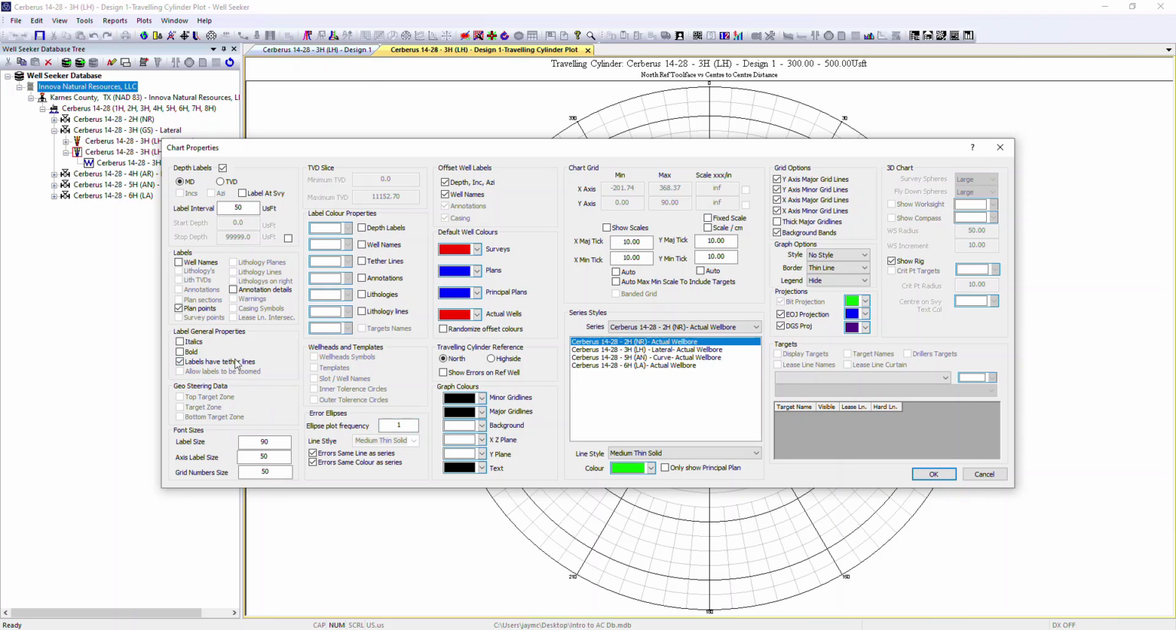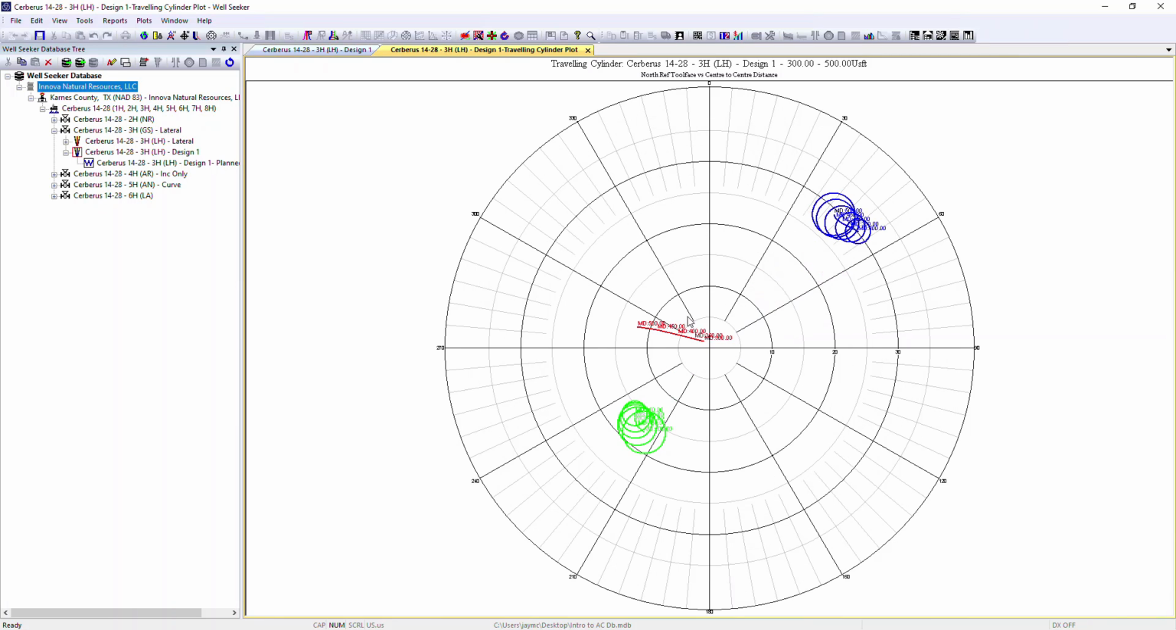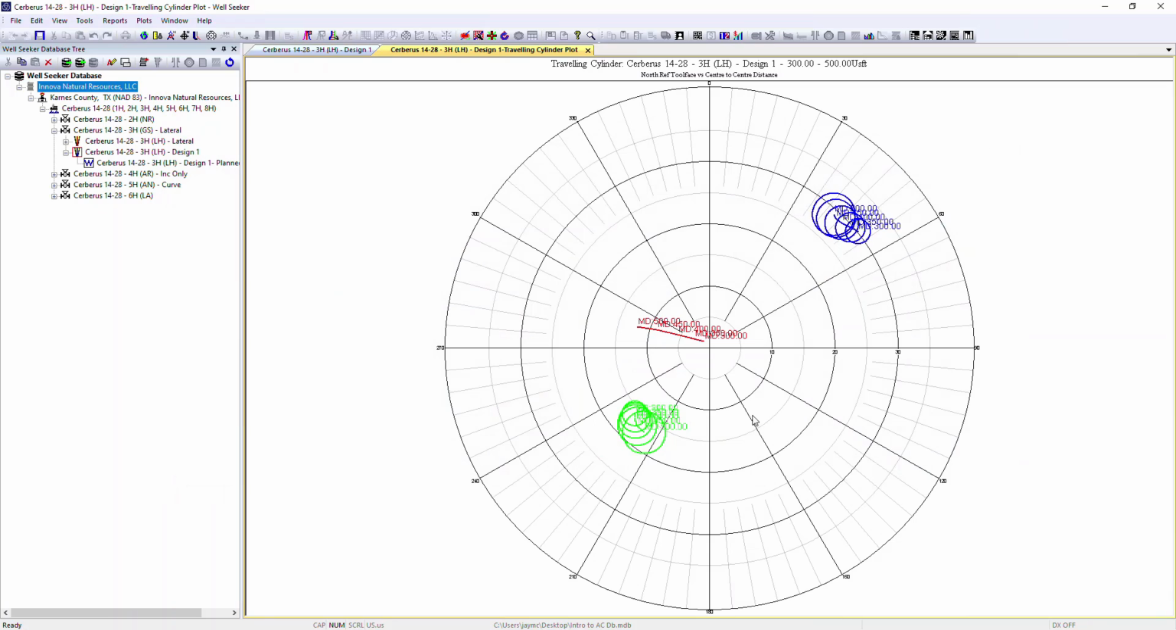We'll also put tether lines on our labels. And if I zoom in just a little bit, and we'll make these a little bit larger, you can start to see that we've got our depths and we have got our no-go lines plotted for each of these.